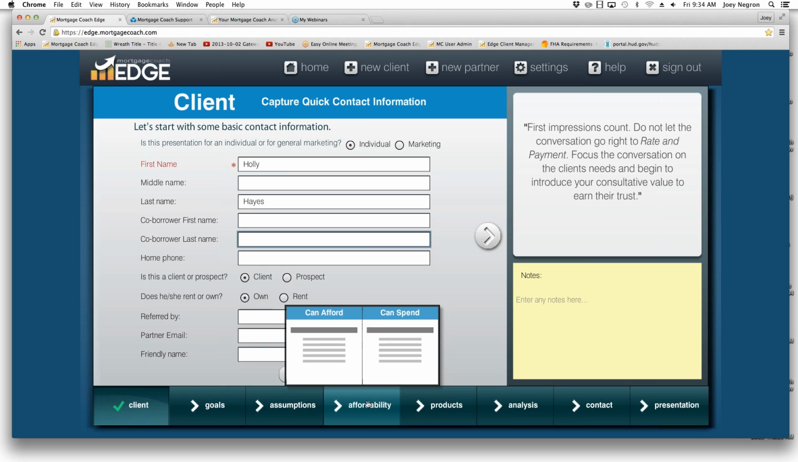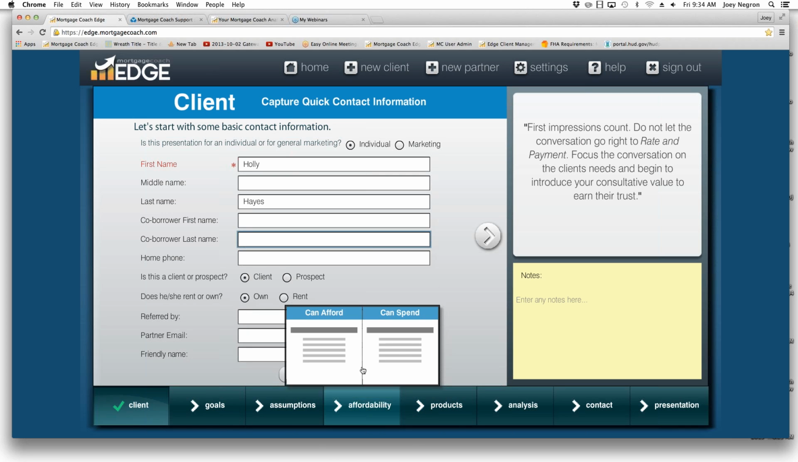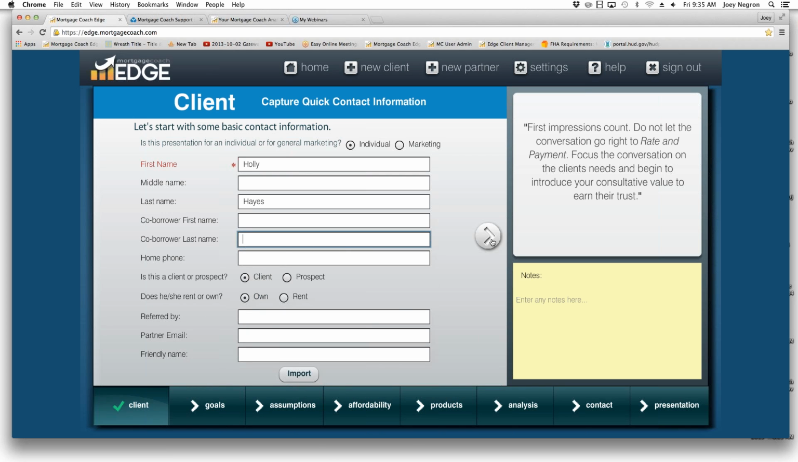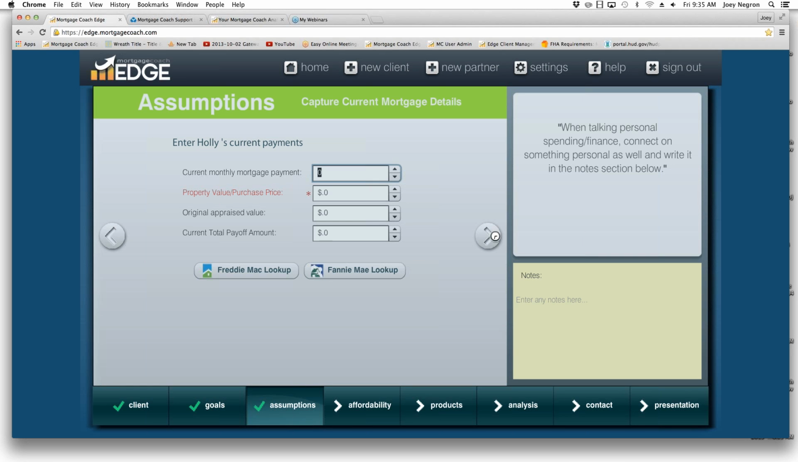Now remember, from client through affordability, these are basic probing questions that you have already captured into your LOS. You're not going to have to spend too much time here. So from there, I would go ahead and advance. Goals is, what is it? Is this to support my retirement? Is this to pay off my balance, lower interest rate, purchase a new home? Yes, that's exactly what it is. Don't spend too much time here. Get straight direct, select what that option is, move on to the next step.